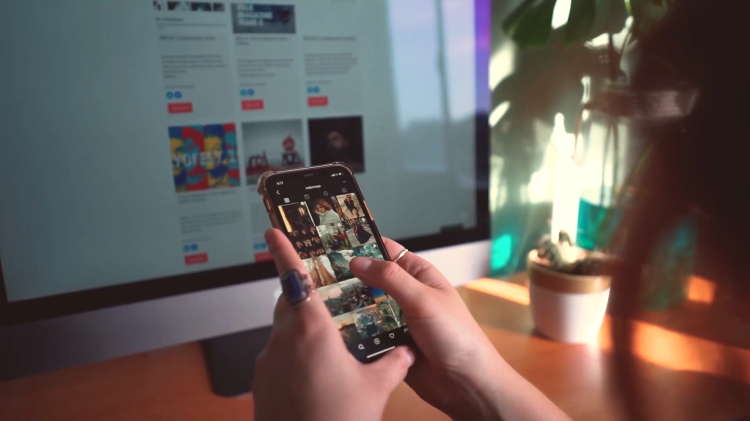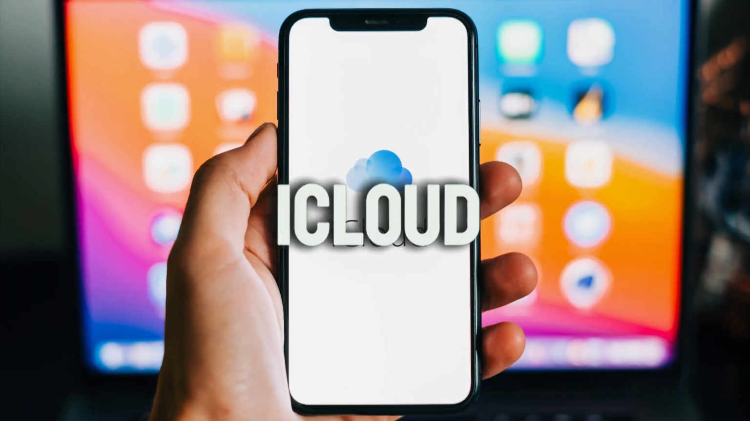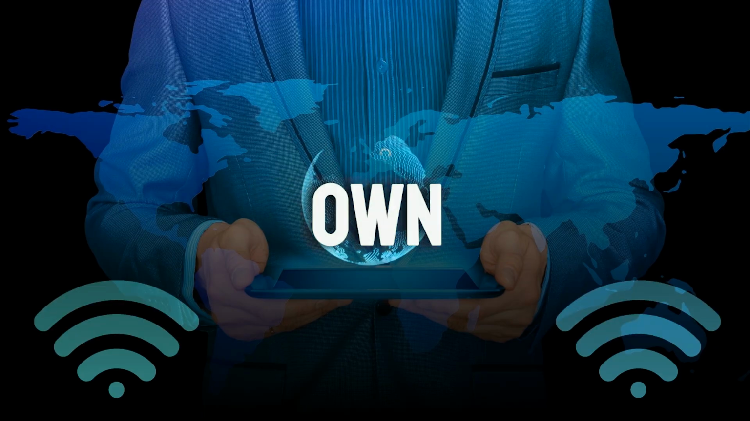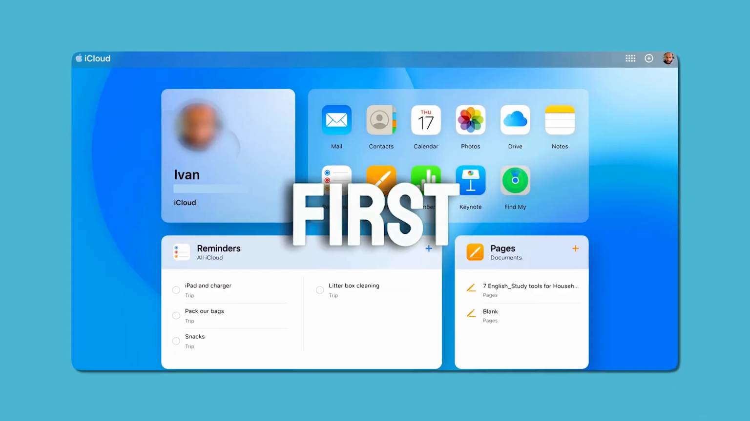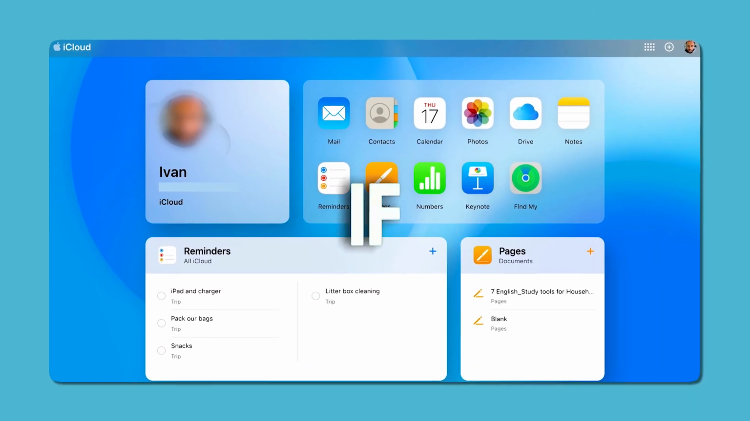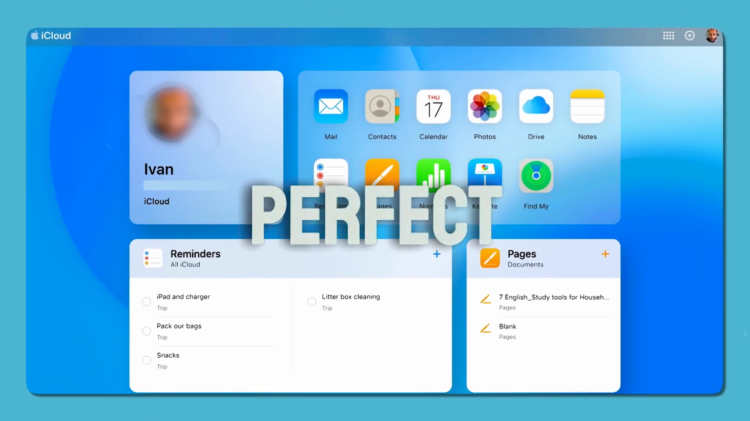mSpy offers two main methods for monitoring an iPhone: through iCloud and Wi-Fi. Each method has its own set of features and benefits. The first method utilizes their iCloud account. If you know their credentials, this method is perfect for you.